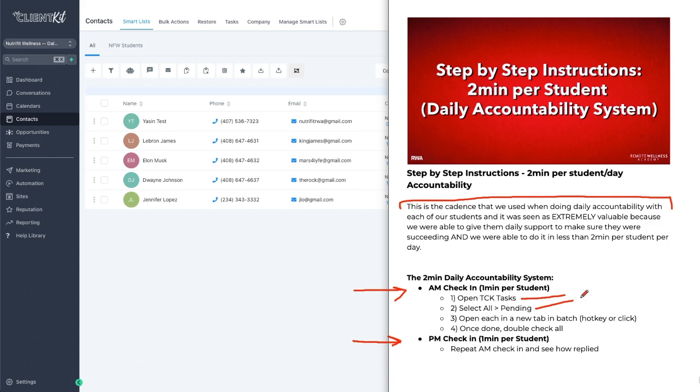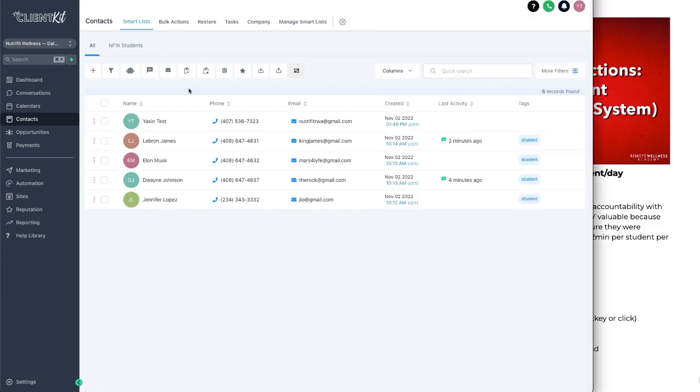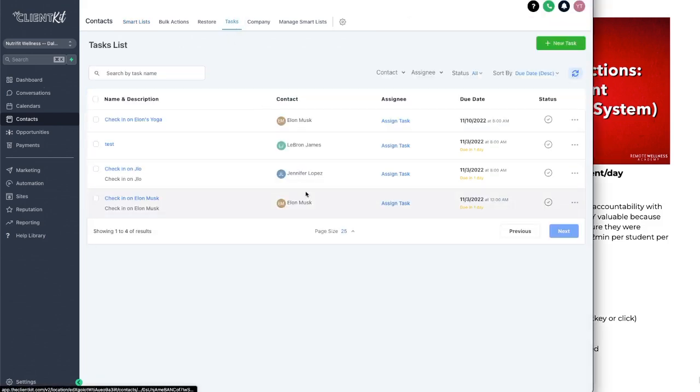Now, let me walk you through exactly what this looks like tactically. We're going to open up contacts here. And then once we open up contacts, we're going to go over to tasks. And over here, you probably have all of your different tasks with all of your different students, right? Over here, I have check in on Elon's yoga. Forget that, don't have to do that right now. But these are all the check-in tasks, right?